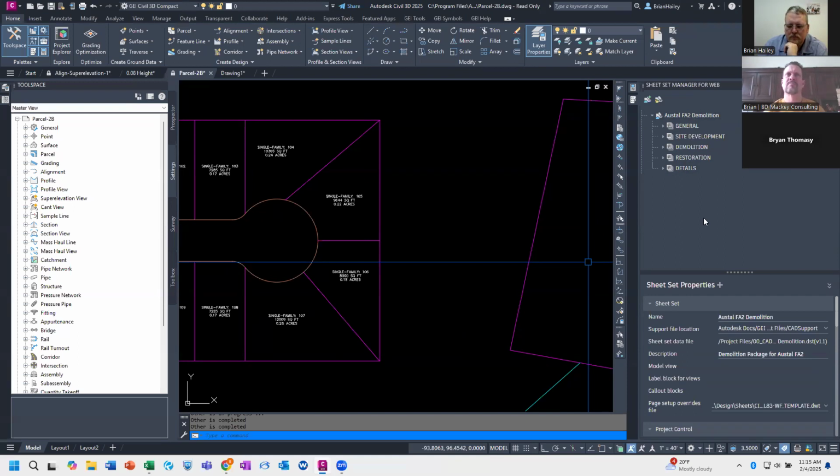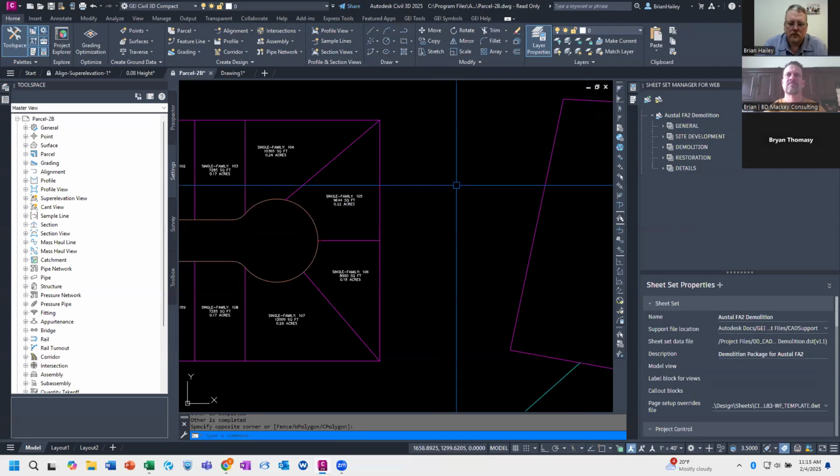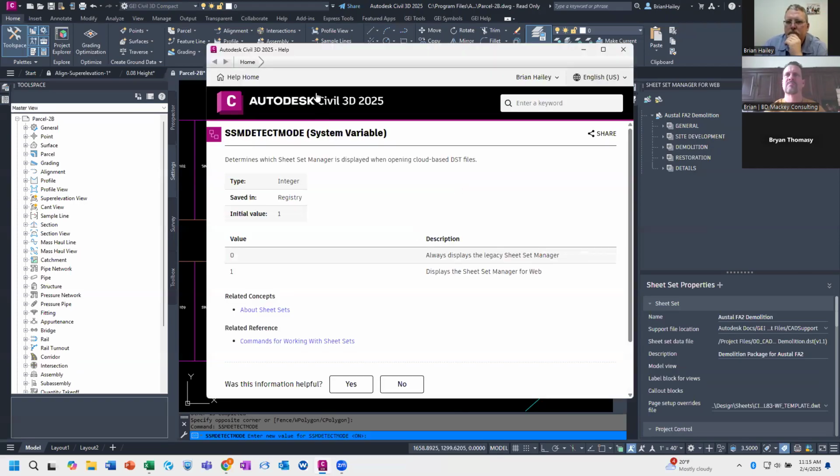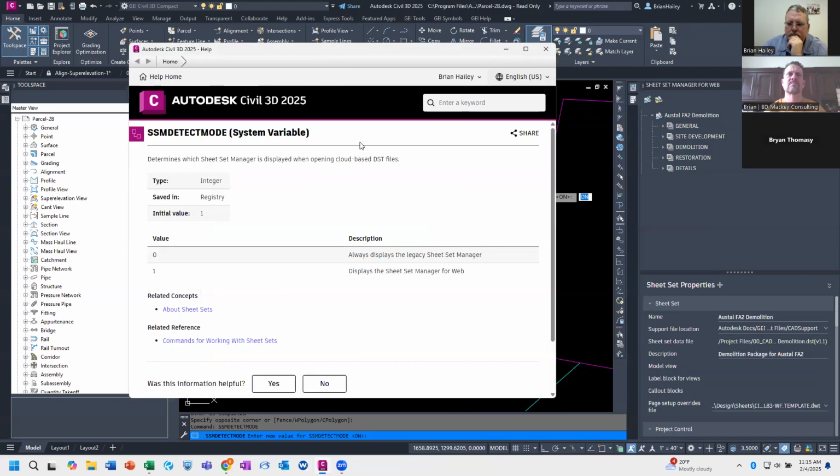I'm starting to use more of the sheet set manager for web because I can publish things. I just can't modify it as easily as I could with the old native one. Right. And the other thing you have to be careful of is the support file location. If you've got any special line types, you need to have your company's line type file in there. You need to have the CTB or STB file there, along with any other page setup overrides that you use.